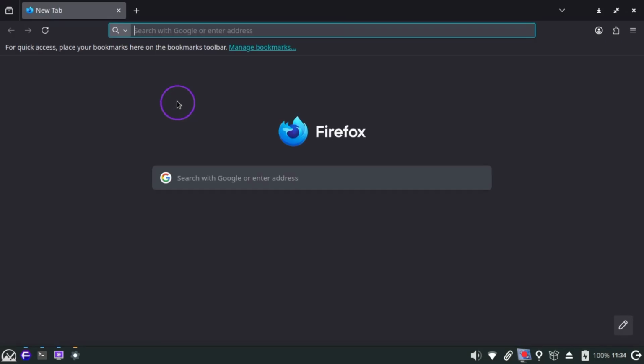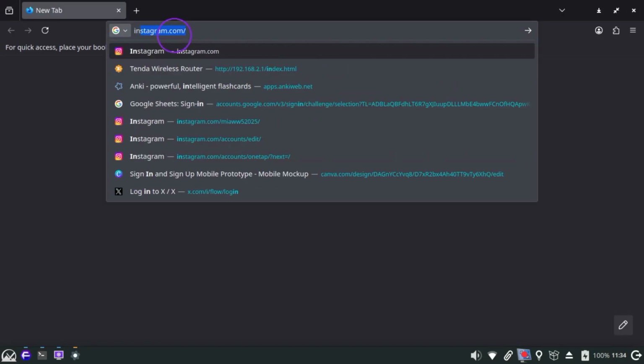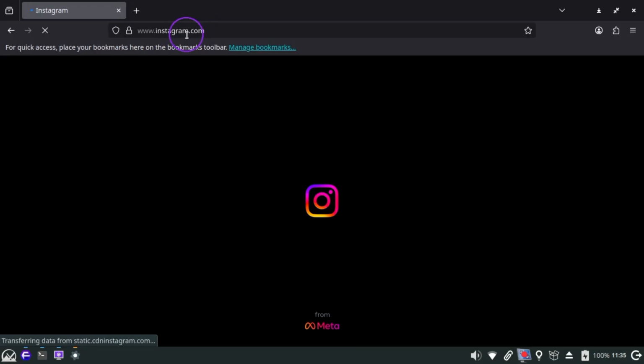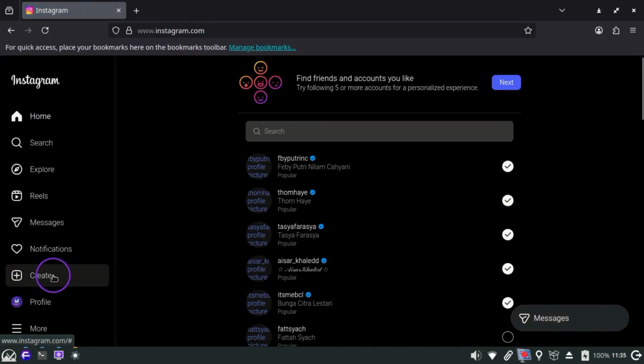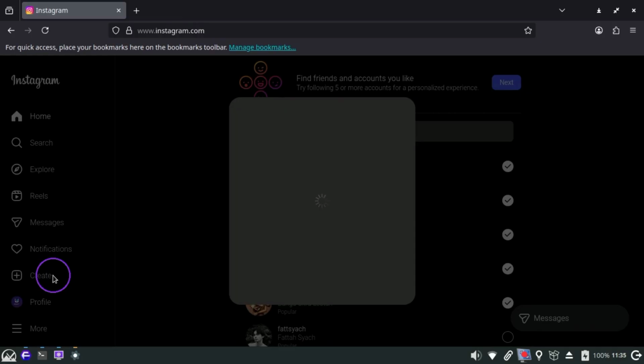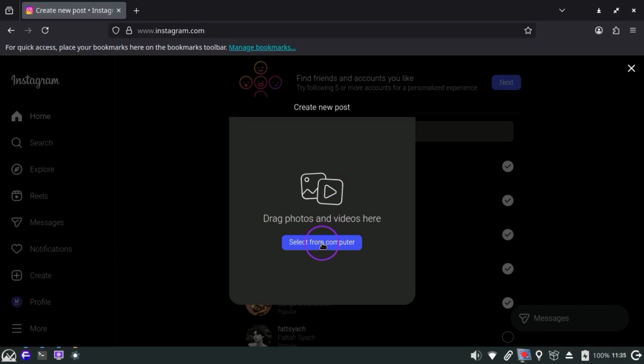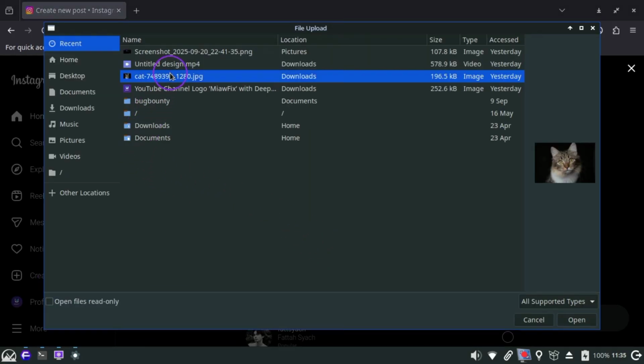First, open www.instagram.com and make sure you're signed in. Click the plus Create icon on the left-hand menu. Then select Select from Computer and pick the photo you want to upload. Click Open to add it to Instagram.